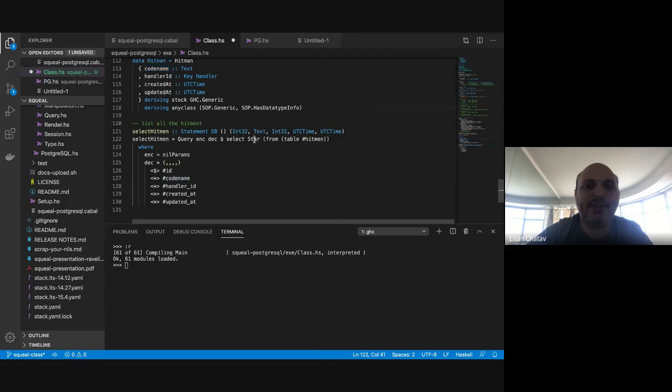Okay. All right, so let's get this hitman out of here. Now, instead of selecting star, I want to select some specific fields because I don't want to select the ID field at all. That's one way to do it. Another way to do it would just be to ignore it in the decoder, right? Just forget about one of the fields, right? But that's maybe slightly inefficient. I don't know.